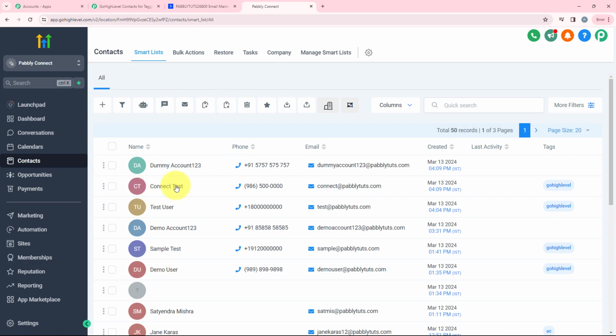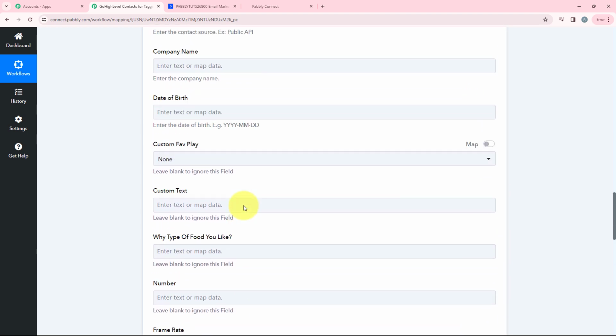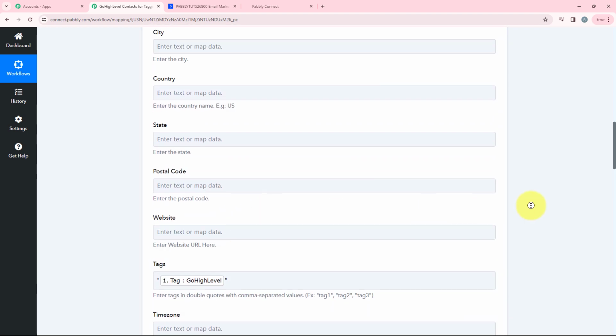And yes, you can see Connect Test over here. This means that our ActiveCampaign has captured the lead, sent it to the workflow, and then our Pabbly's workflow has created a contact over here with the same name. This means that our automation is successful, and we'll just summarize the workflow once.